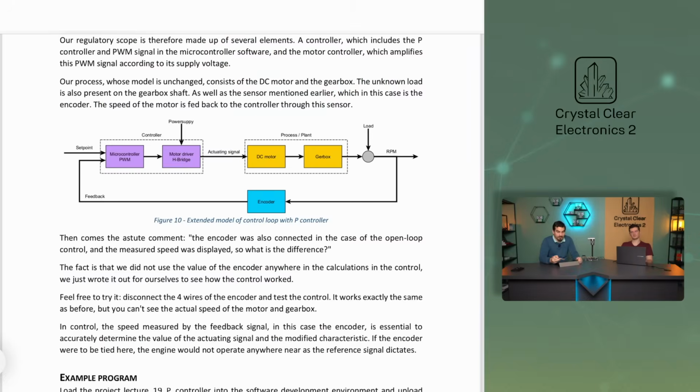Our controller will be the previously discussed P-type, which multiplies the error signal, which is the difference between the setpoint and the feedback signal, by a constant to produce the actuating signal. This will be a PWM signal, which will be connected to the motor via the motor driver. Our controller loop is therefore made up of several elements. A controller, which includes the P controller and PWM signal in the microcontroller software, and the motor driver, which amplifies this PWM signal according to its supply voltage.